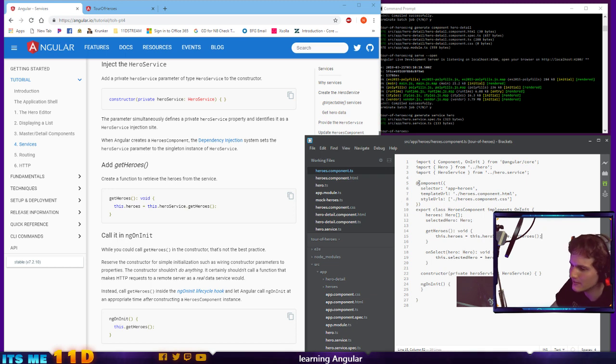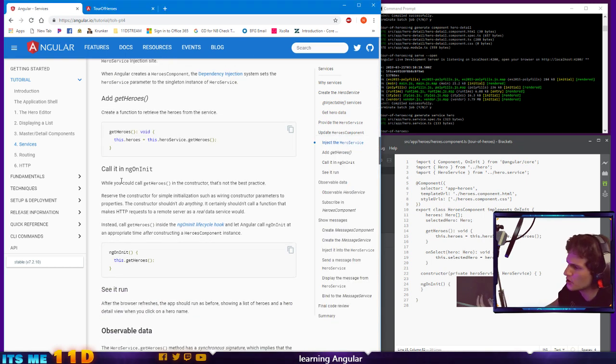Be well. Alright, so while we could call getHeroes in the constructor, it's not a good practice. This is something I want to learn. This is something that I don't really know so much, is best practices, so this is really good for me. Constructors should only do simple initialization, like wiring up parameters to properties. It shouldn't do anything more, and it definitely shouldn't call a function that makes requests over the internet to a remote server like a real data service would.